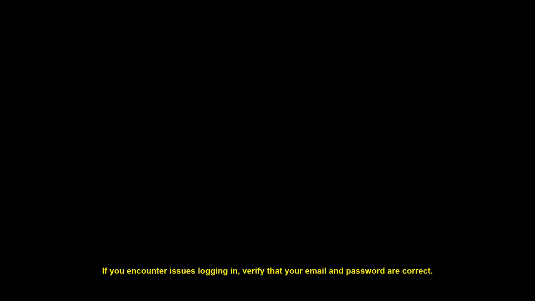If you encounter issues logging in, verify that your email and password are correct. If you've forgotten your password, click on the Forgot Your Password link. Follow the prompts to reset your password. Once logged in, you can start building your funnels. Now you are ready to explore all that ClickFunnels has to offer.